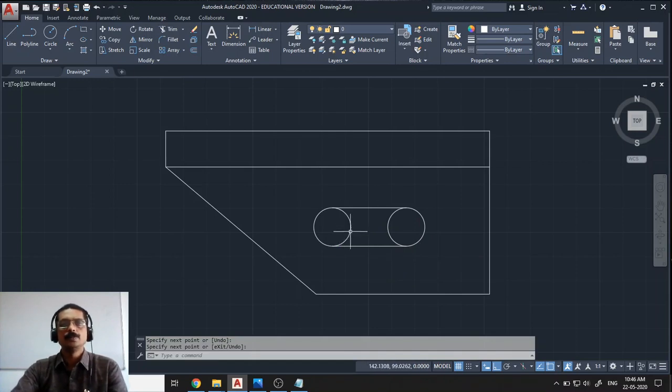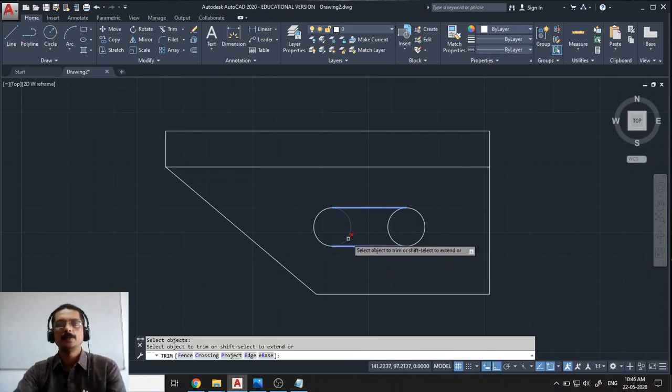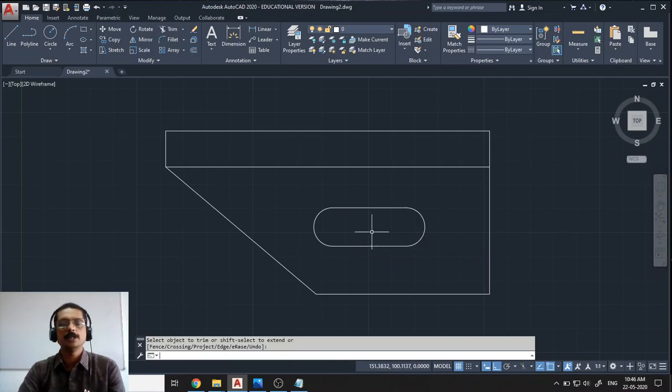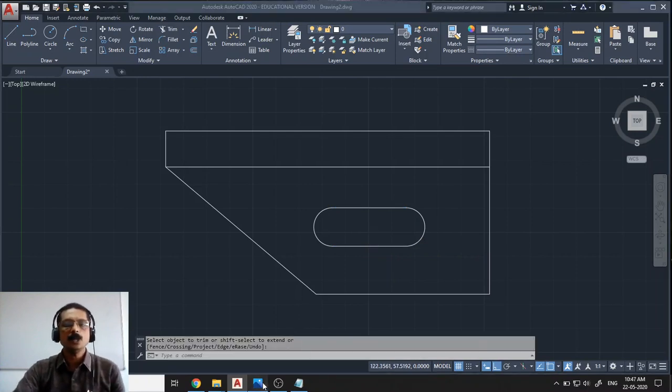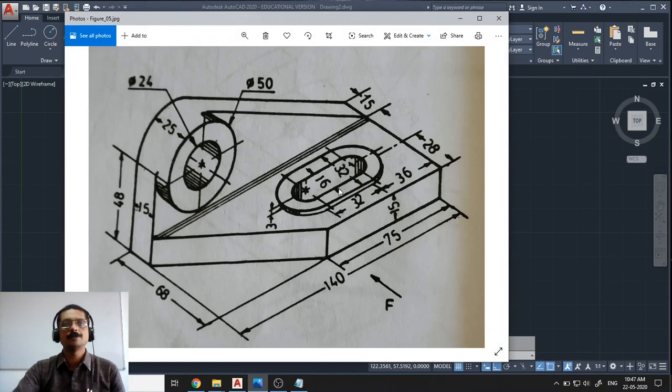So I need to remove this inner part, for which I'll use a trim. I'll start with trim, and I'll take this and this as my cutting edge, and I'll remove this. Fine. So that is done.